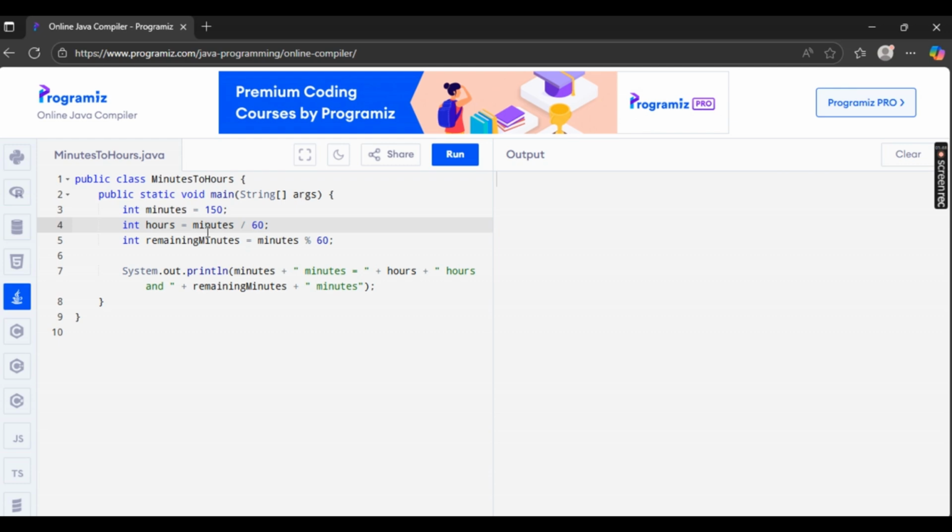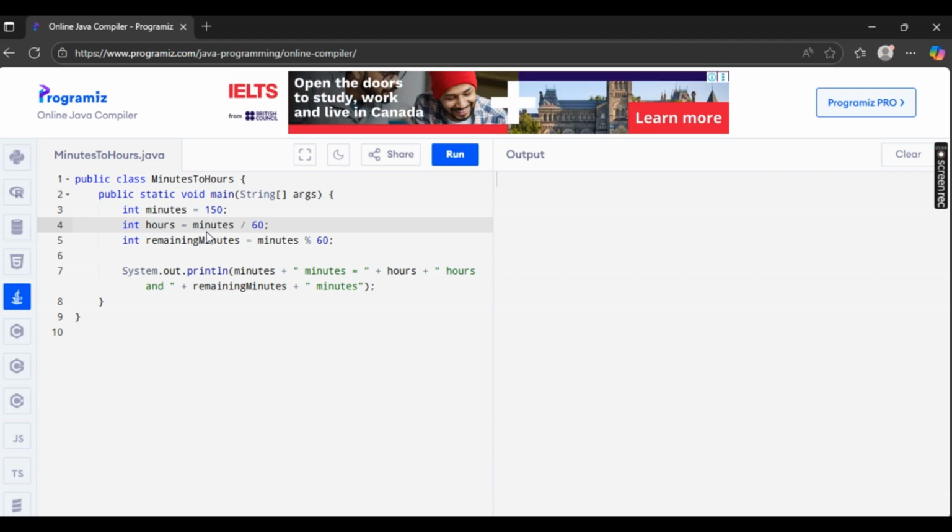Because there are 60 minutes in 1 hour, this gives us the number of hours. After that, we use the modulo operator with 60 to find the leftover minutes. For example, if you enter 150 minutes, dividing by 60 gives 2 hours and the remainder is 30. So the output becomes 2 hours and 30 minutes.